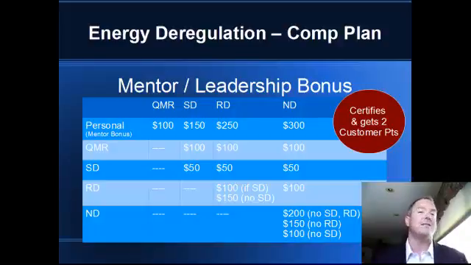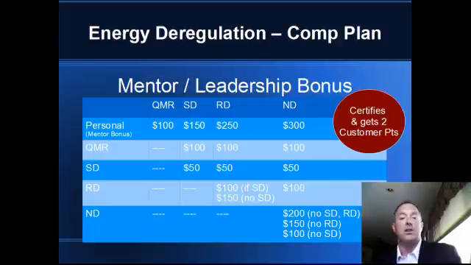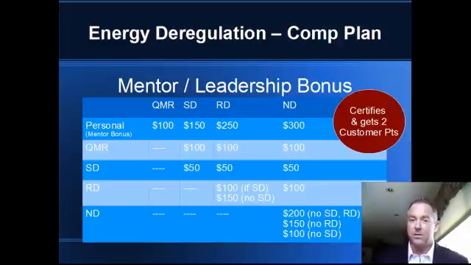Now you've built out your SD code. You've got 4 people that have 6 people underneath them. And you move to your RD code. In your RD code, as a mentor, when you personally sponsor someone, you get $250. If a QMR comes in and sponsors someone, they get $100. If there's an SD in between you and that QMR, the SD gets $50, and you get $100. If there's no SD in between you and them, then you get $150.